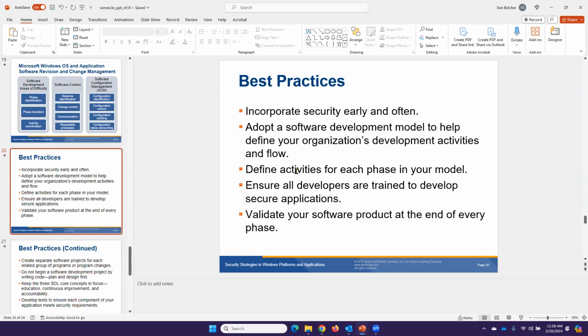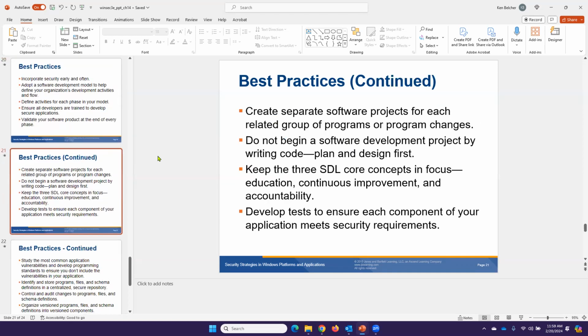So some best practices include to incorporate security early and often, throughout the whole life cycle. Adopt a software development model to help define the organization's development activities and flow. And like I said, we may not use the same software development model for every application, especially in a large organization. Define activities for each phase of your model. Ensure all developers are trained to develop secure applications. Validate the software product at the end of every phase.